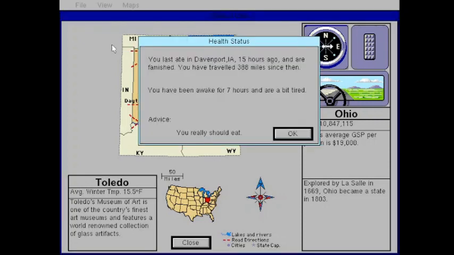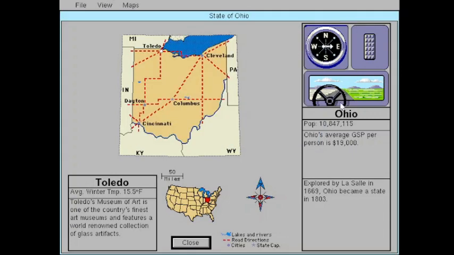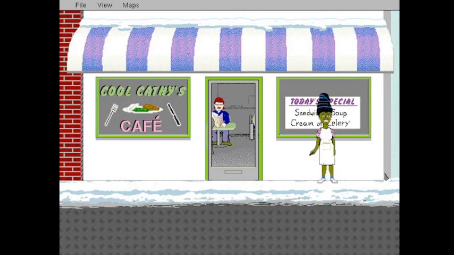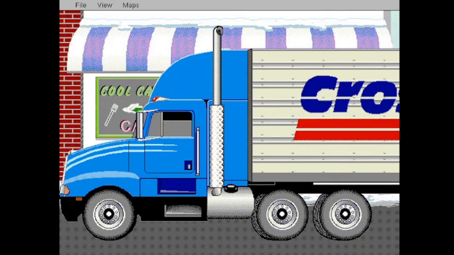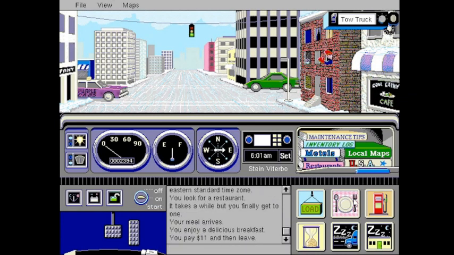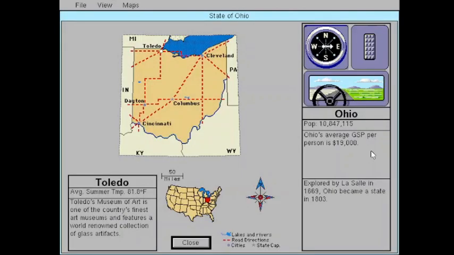Okay, now that we're in Toledo, I'm very hungry, a bit tired, gotta get to a restaurant. All right. Okay, so we were only a bit tired. So let's continue east to Cleveland.